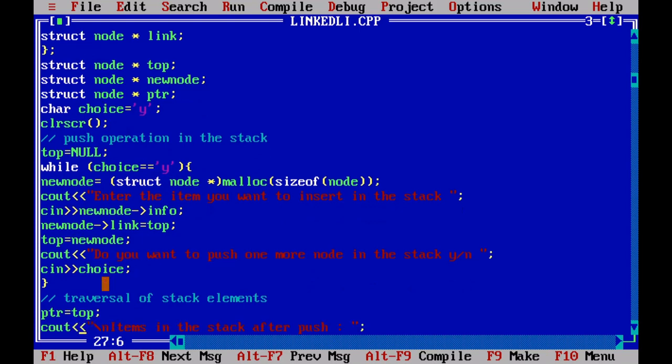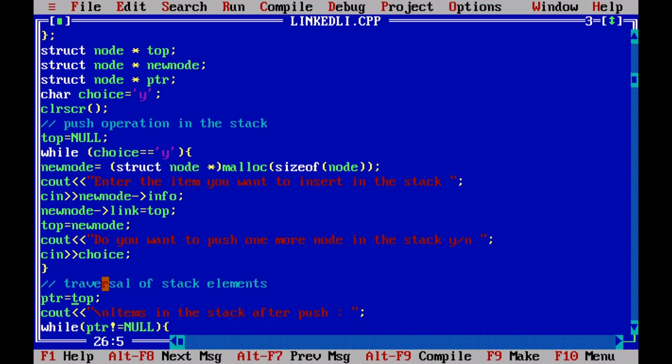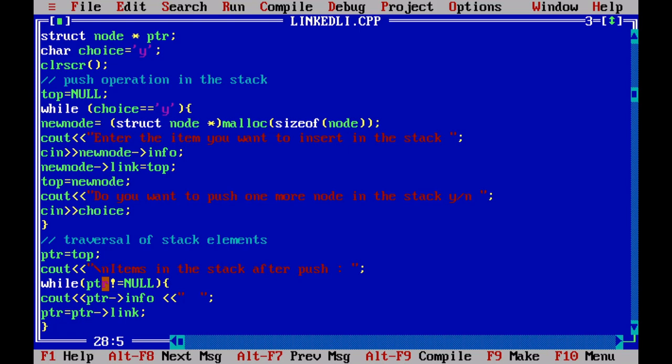So after the insertion operation, we will traverse the stack elements so that we can see what is present in the stack. For this purpose, we will take a pointer ptr and initialize it with top, and after that we will give a message that the items in the stack after the push operation are these. For this we will again use a while loop, and we will run this loop until ptr is not equal to null.